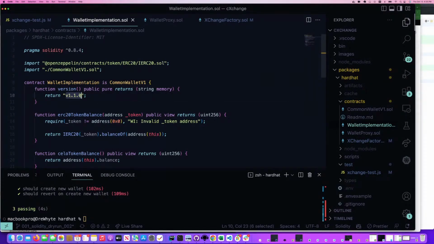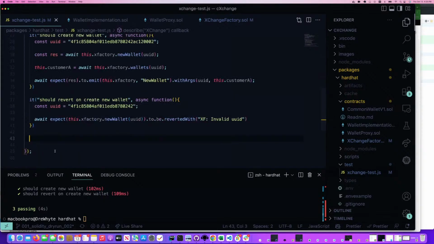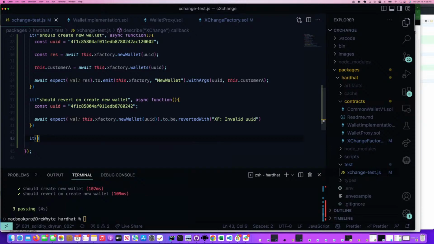So let's say that I want us to write two more tests. One will be for version, and the second will just be to get the ERC20 token balance or something. I'll just stop at this one so I don't take all day for everybody. So it should return wallet version as v1.1.0. So in this case, sync this.